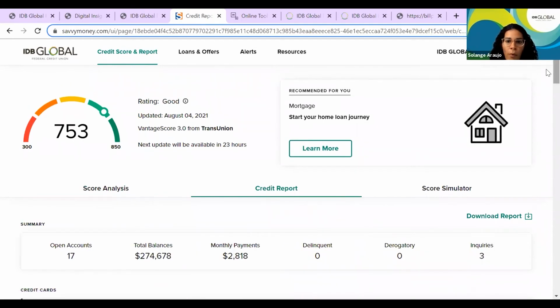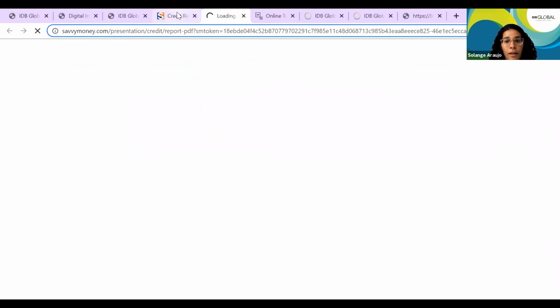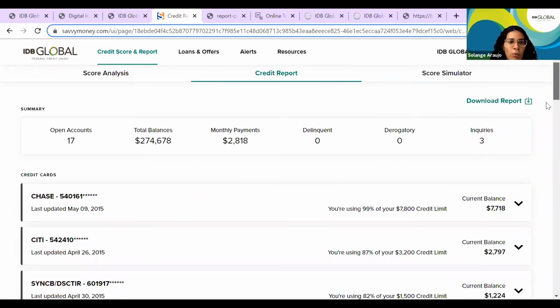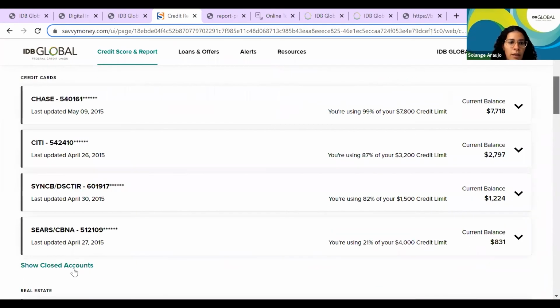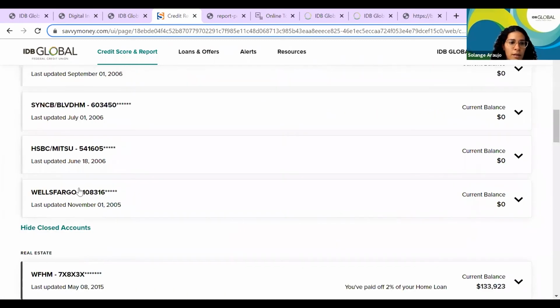The credit report here, which you can also download, it will give you a spreadsheet as well if you want to download. It has a summary of your open accounts, total balances, monthly payments, and any delinquent or derogatory accounts that you have, as well as inquiries. So here we'll list all of your credit cards. And if you expand show closed accounts, it will also show you your closed credit cards.